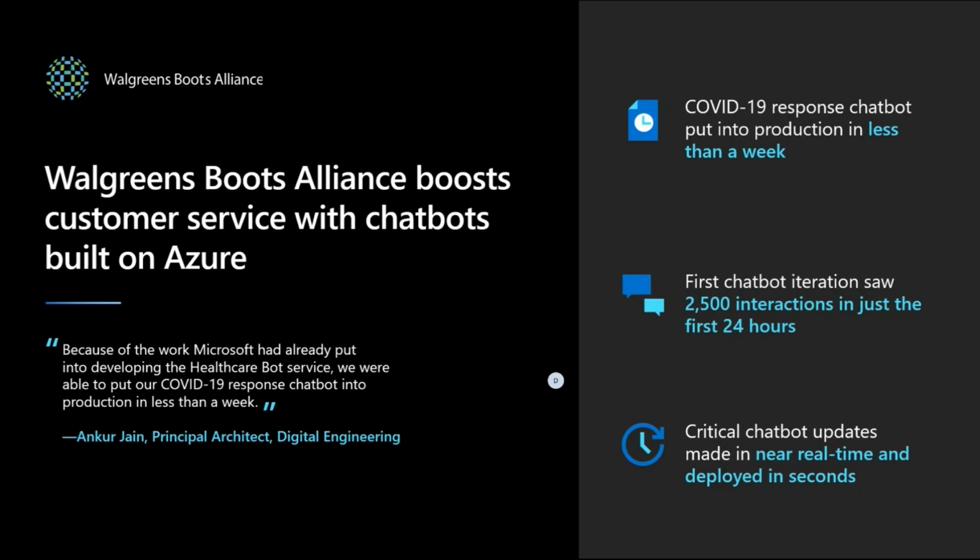So next is Walgreens Boots Alliance, which we slightly touched on in the previous slides. Basically, they created this chatbot service on Microsoft Azure to respond to the high volume of traffic coming in during the COVID-19 pandemic period. This chatbot actually helped them with 2,500 interactions in just the first 24 hours. So those are some of the use cases that Microsoft Azure can address.